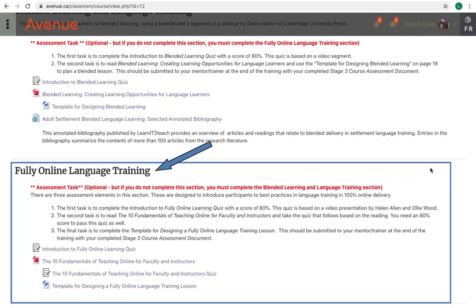The fully online language training section is optional. If instructors choose to pass over this section, they must complete the last section, the Blended Learning and Language Training section. This section uses a video to explain how to get started in fully online language training. This video is embedded in a Moodle quiz.